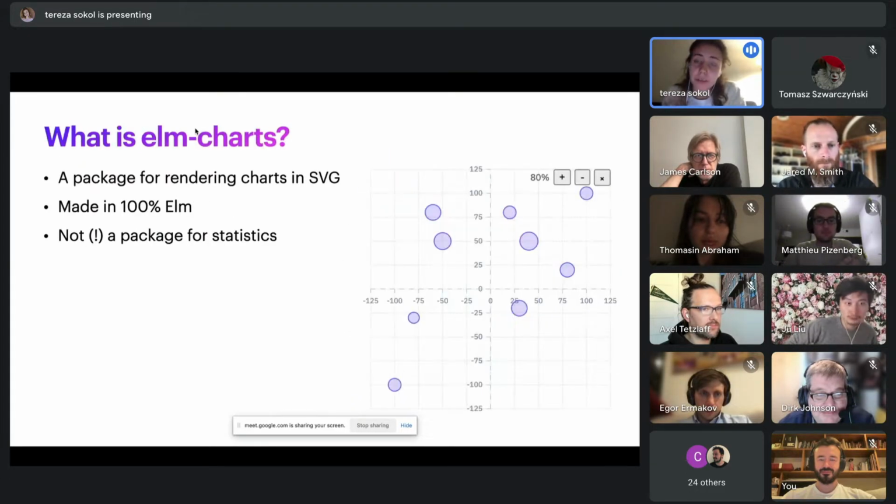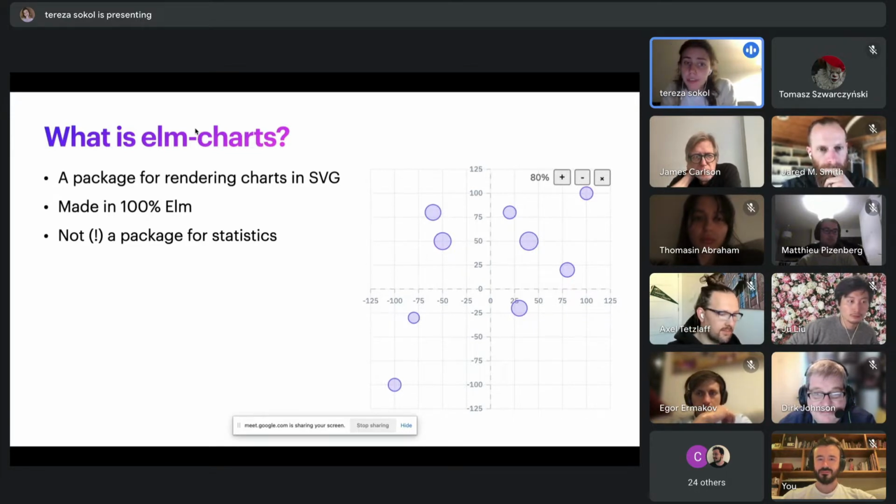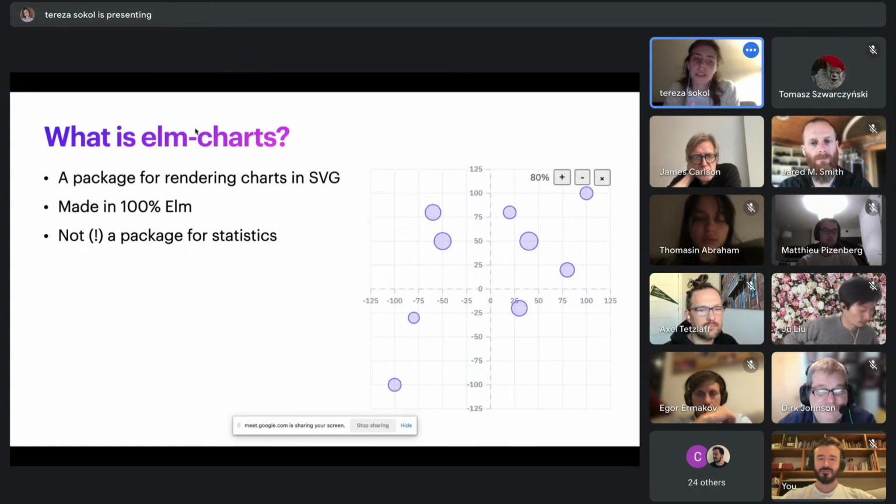First, what is elm-charts? Well, it's a package for rendering charts, surprisingly, in SVG in particular. And it's in 100% Elm, so there's no ports, or it's not utilizing any other JS libraries underneath or anything. One thing also to note is that it is not a package for statistics. So if you want to do different kinds of data manipulation, you need a separate package for that, and then you can draw your results in elm-charts if you like.